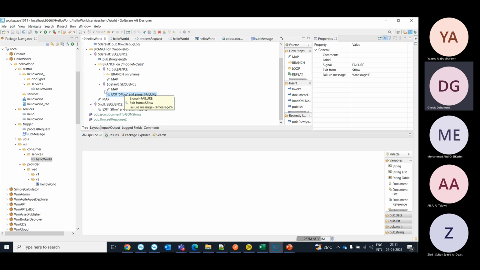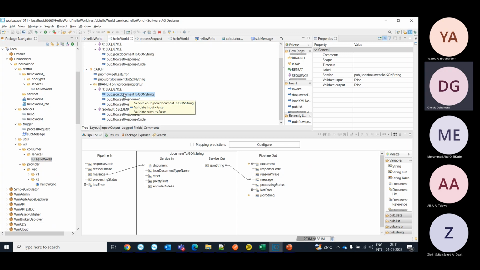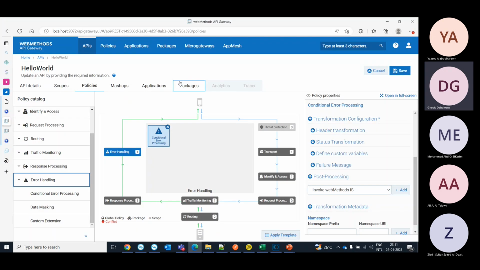Similarly, I have created logic which checks whether the mobile number has all 10 digits. If not, it is also throwing an error, but I'm treating this error as a kind of data error, and I'm changing the status code to 501. So I'm also sending back some processing status code. If 0 means all good, 1 means some data error has occurred, and according to that, I'm setting the response code to 501.